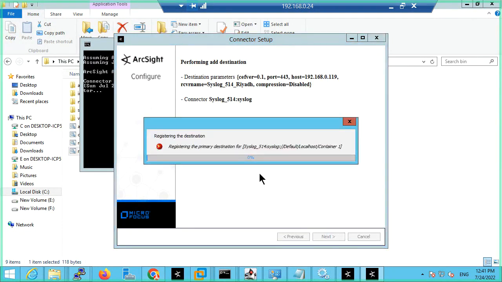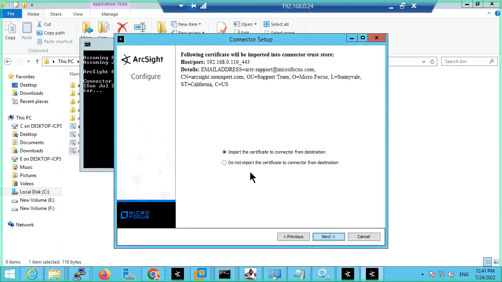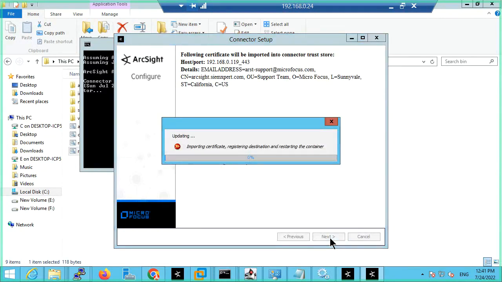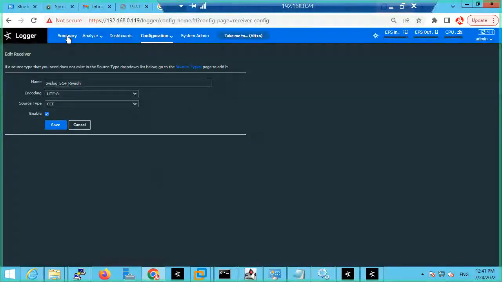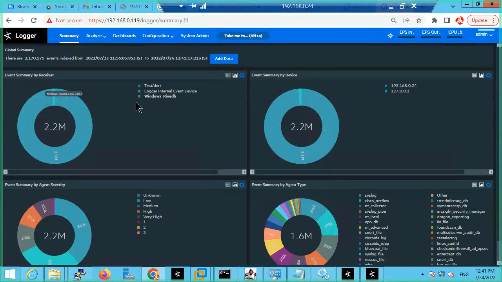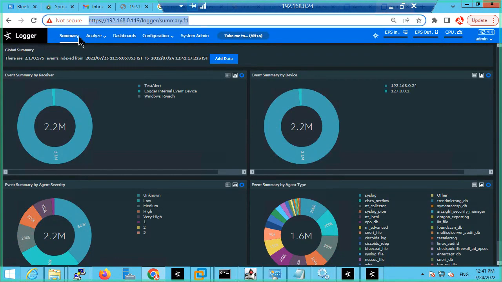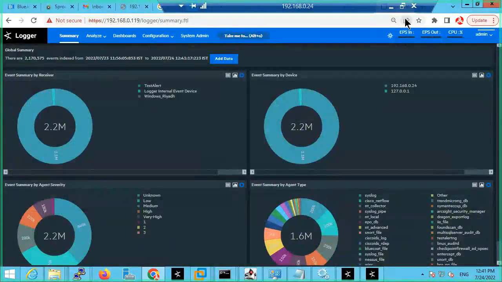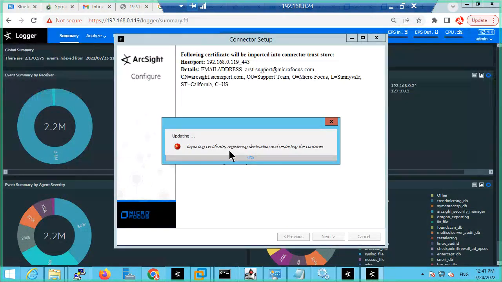Click on next. It imports a certificate. Register the destination and import the certificate. When it is imported, we will see that logs will start coming. But it may be possible that the particular Linux device is not very active, right? Maybe we will not have logs as of now on that one. So everybody is registering as of now.